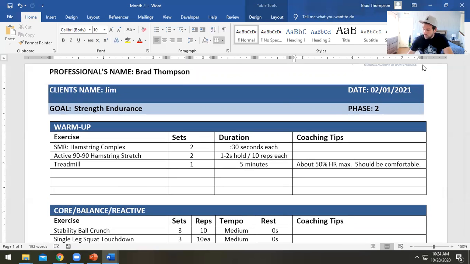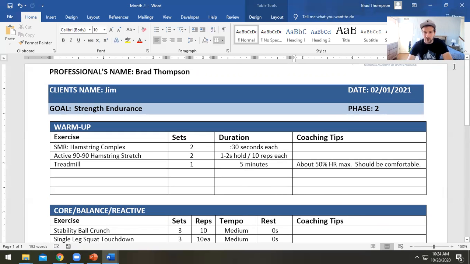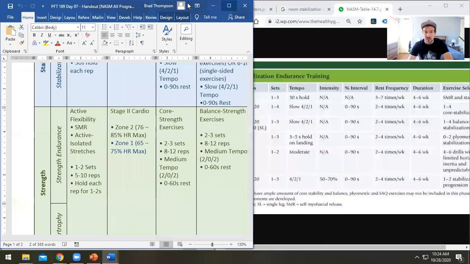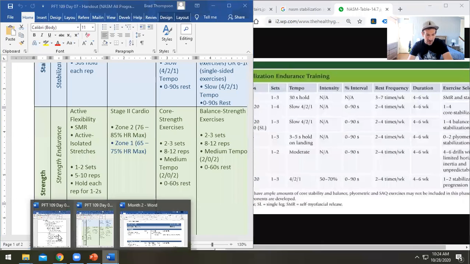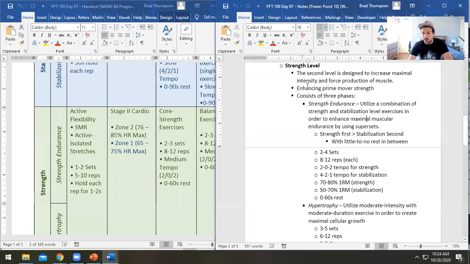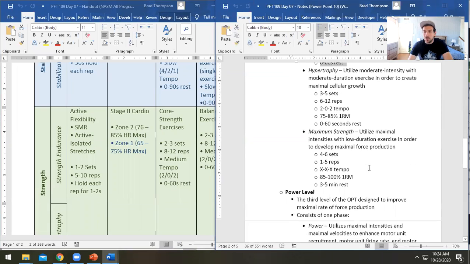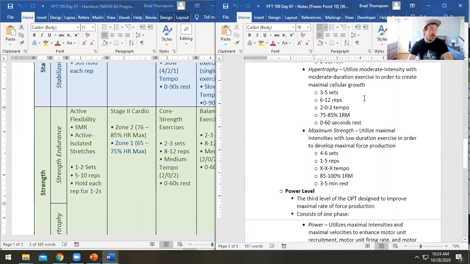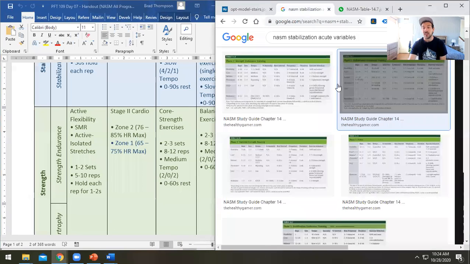So now let's move on to hypertrophy. Let's look at the bodybuilding, right? Hypertrophy, our muscular size, right? So going back to our notes here. So that was strength endurance, right? Hypertrophy, this is going to be used moderate intensity with moderate duration. This is the middle of the OPT model, right? We're looking at phase 3 here.